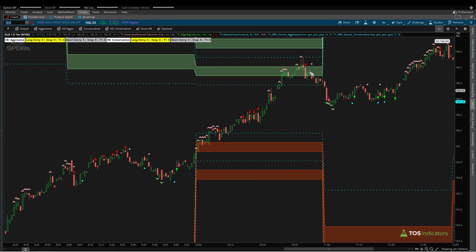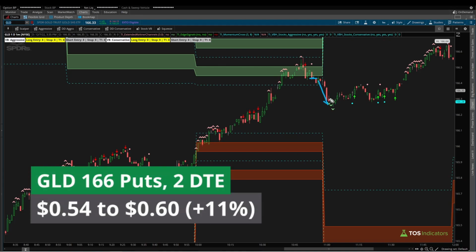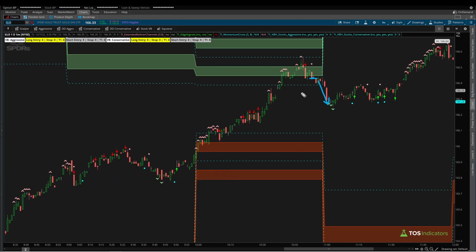Now using options inside of GLD, if you use the same momentum signal as your point of entry, the 166 puts went from 54 cents, and in this little move down lower, they went from 54 to about 60 cents, which is a gain of 11-ish or so percent as another data point. Now, what I'm more curious about is what that would have looked like in the sense of a reversal, and I am curious if that loss would be a little bit less than the 11%, given that you were buying a put when already momentum was going against you. That's the thing I'm most curious about here.